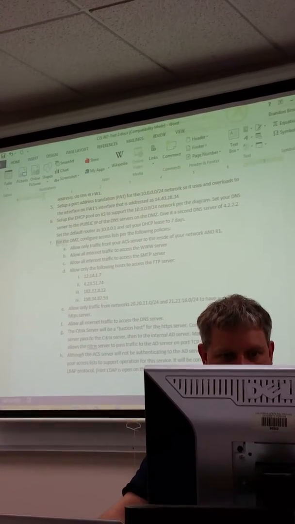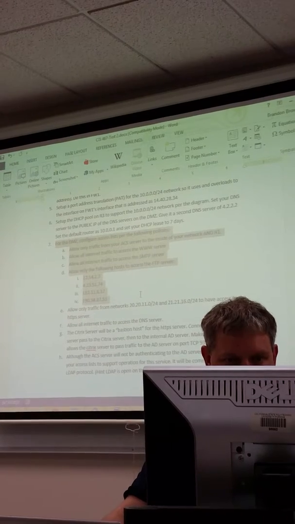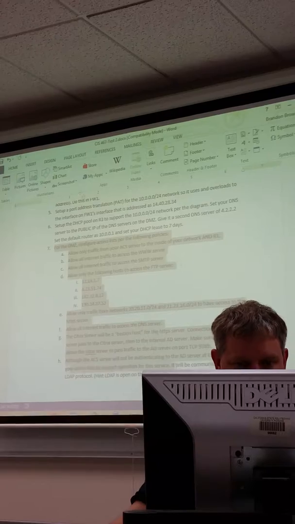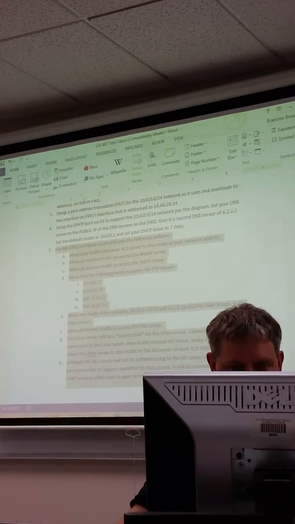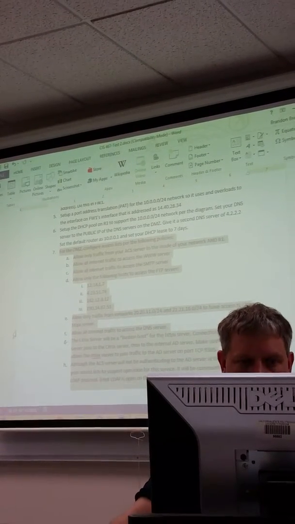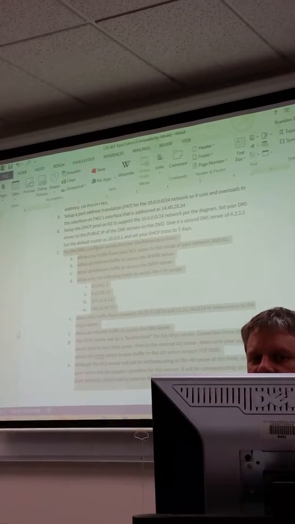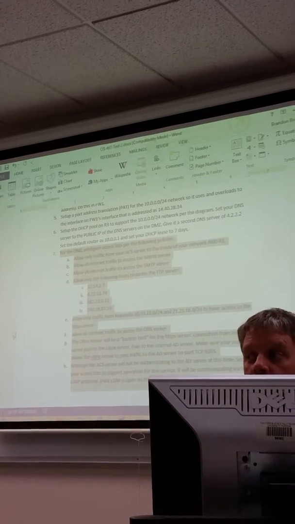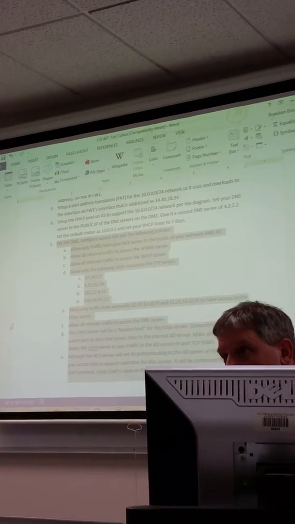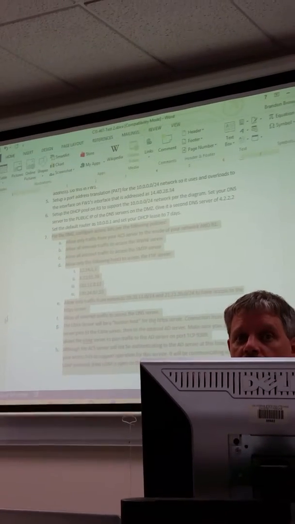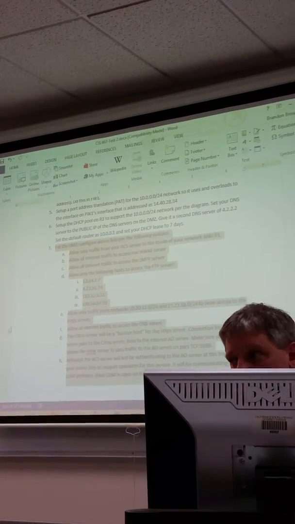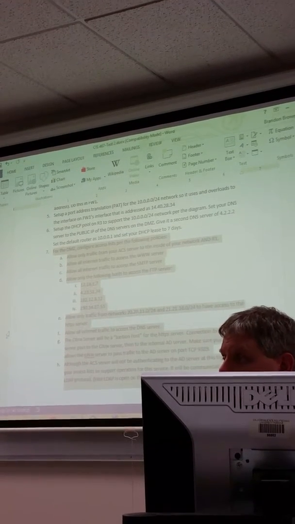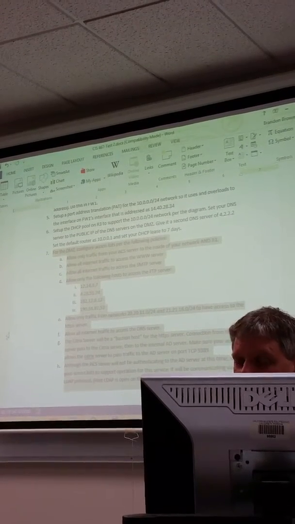All right, your access list is rather lengthy for number 7. Okay. Pay attention as to how many access lists you need. You may need more than one, depending on where the traffic is going. Matter of fact, I'm going to tell you right now, you're going to need more than one access list. So we'll set up on the firewall with you.